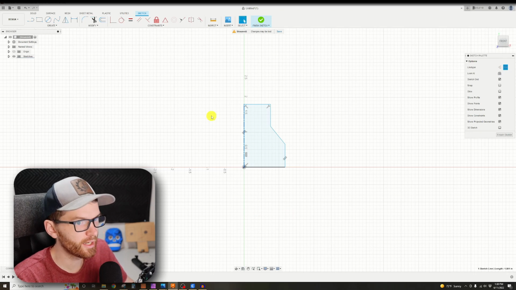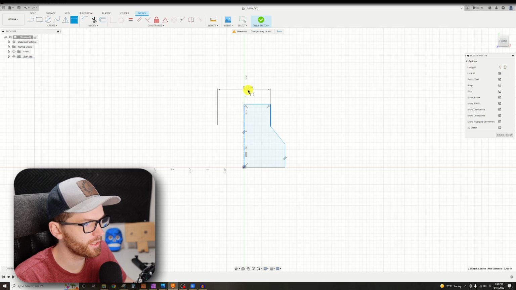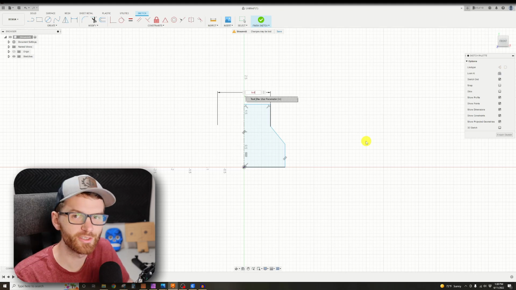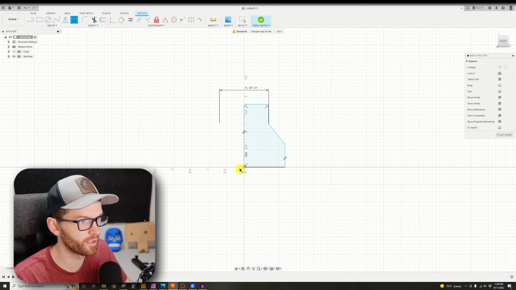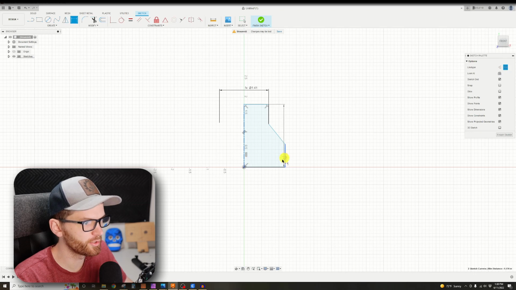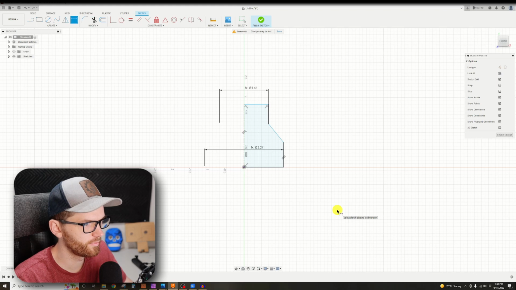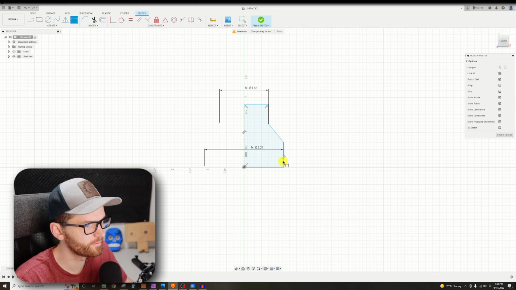And now when we add a new dimension by clicking D on the keyboard, we can click on these lines, and for this first diameter, we'll use the tool diameter. You'll see that Fusion 360 automatically populates that user parameter that we created earlier. We'll do the same on the hose end of this adapter, and I'll just fill out the other dimensions that I know I want.